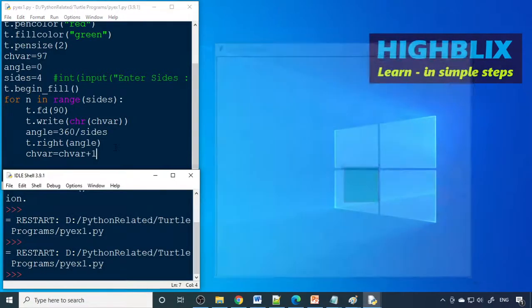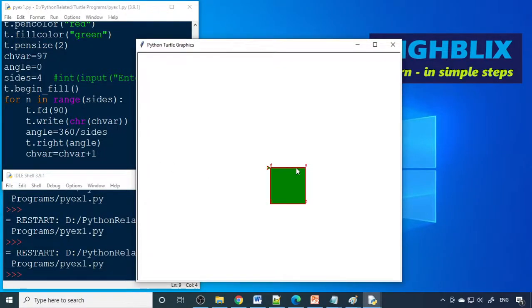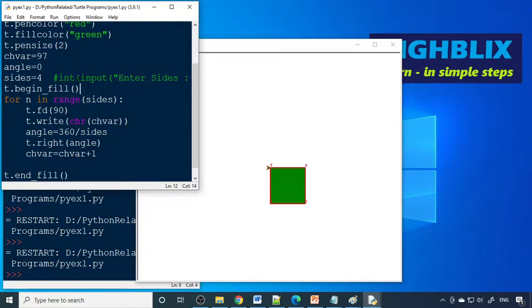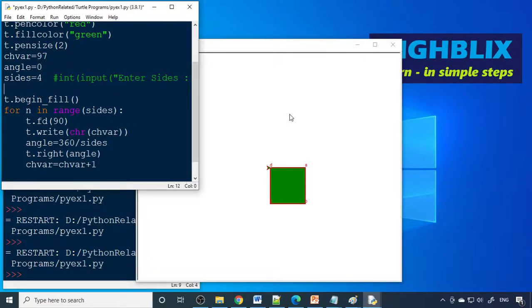Done. Now we'll run this. So now we have A, B, C, D. But B is inside, C is not visible at all, and D is at other positions. We want to print them properly on the right side, and also we want to increase the font size. If you want the font size, we declare one more variable called font1. Here we can take Arial, and let's say 25 is the size.